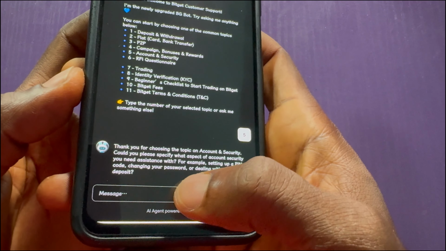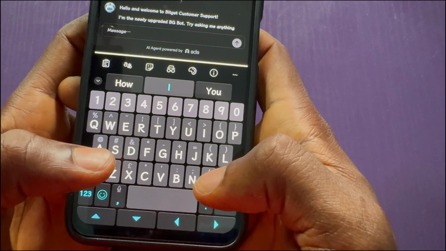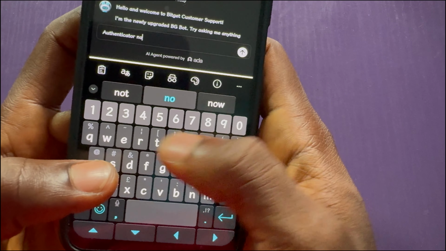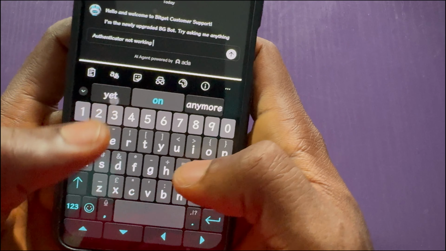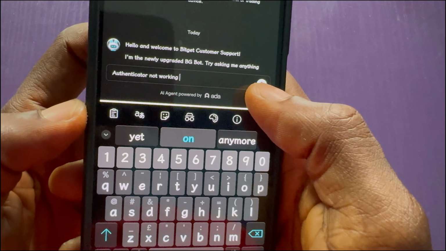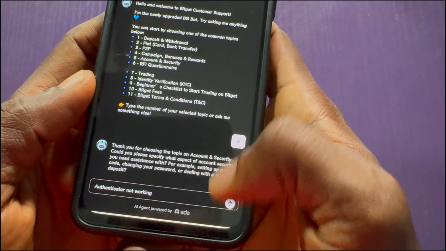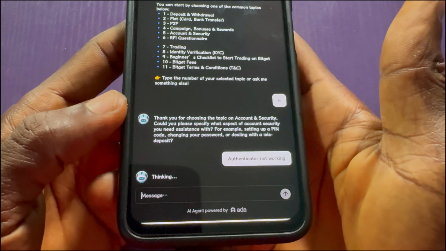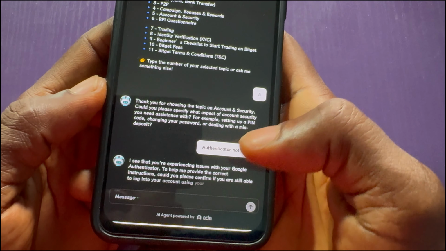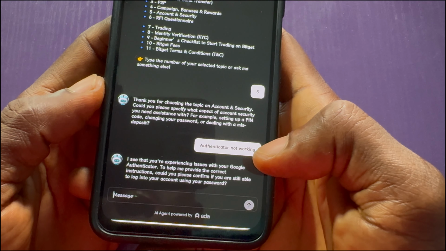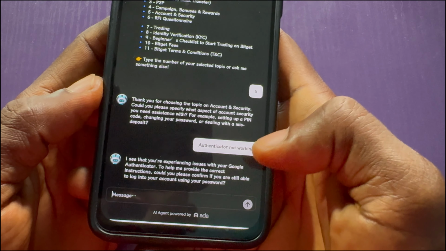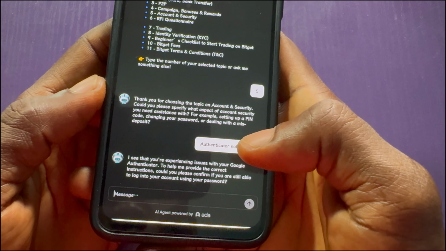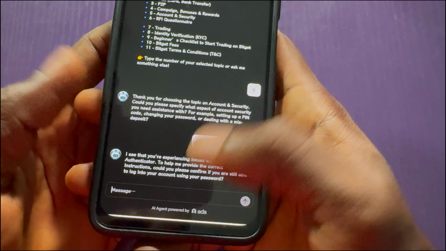So in this video, I'll be saying authenticator not working, something like that. Authenticator not working. And then I'll proceed. Let me send it again and see if it's going to work. It has been sent. So it's thinking. I see that you're experiencing issues with your Google Authenticator. To help provide the correct instructions, could you please confirm if you are able to log into your account using the password? So just choose what the case might be.